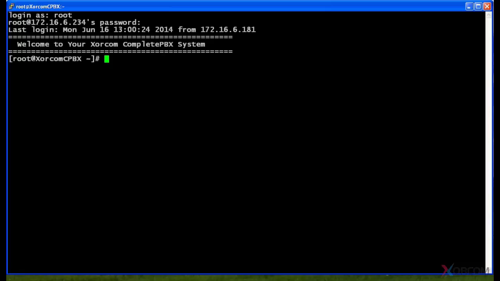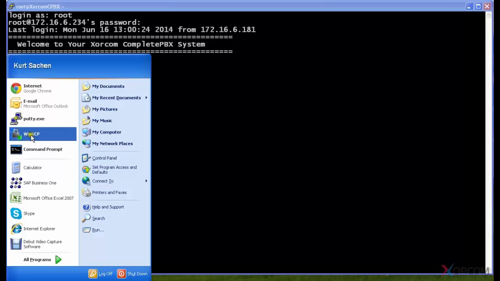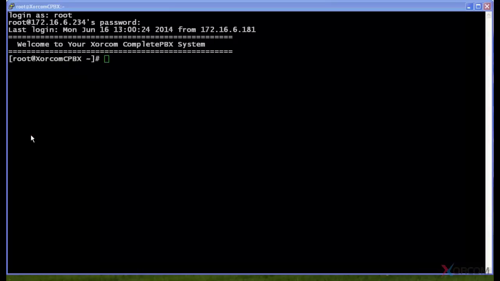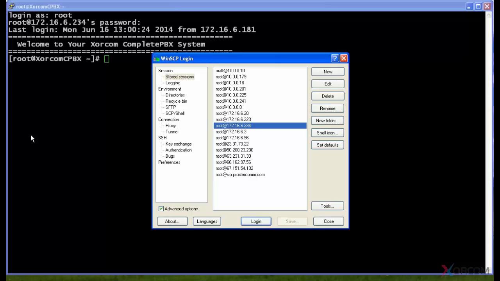Okay, in this session we're going to cover how to connect to your remote PBX through WinSCP. WinSCP is a free download you can get from the internet. You can install it on your Windows-based PC. It doesn't work on Mac. For Mac users, FileZilla is a great alternative, but if you're a Windows user and you want to use WinSCP instead of FileZilla, it's a great tool.